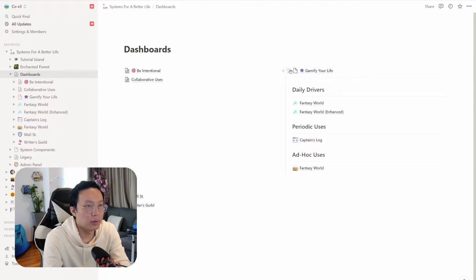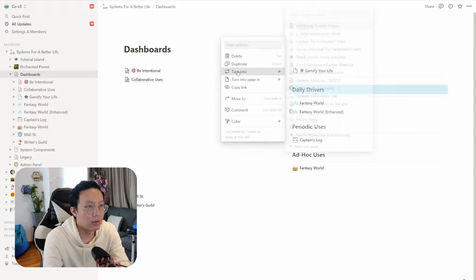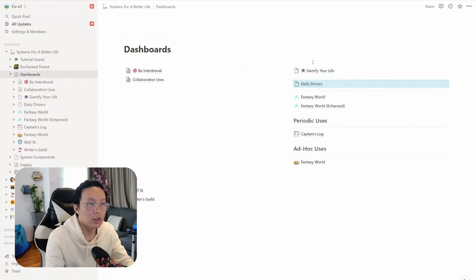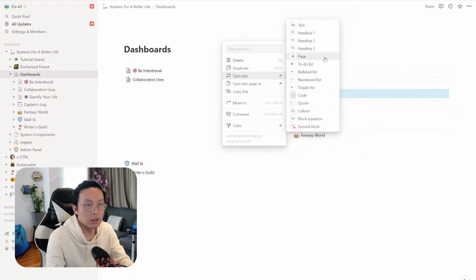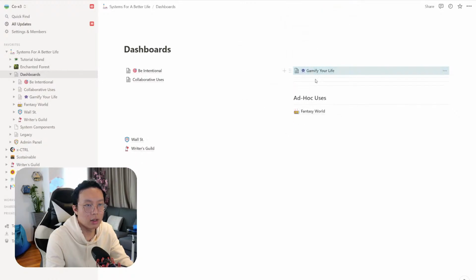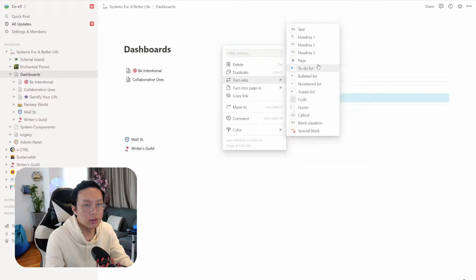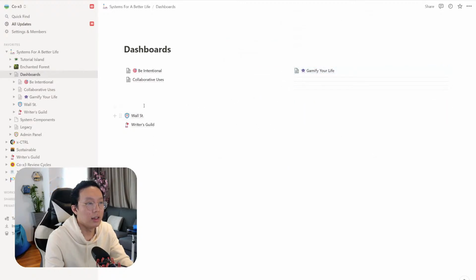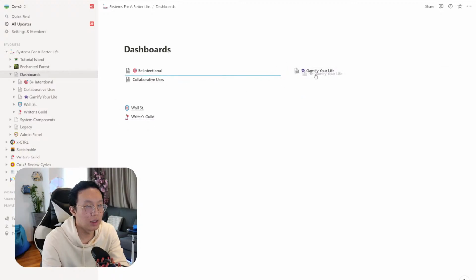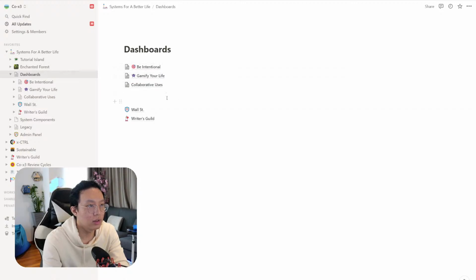And now I'm going to do the same thing for daily drivers on this side. So page, call it daily drivers. We're going to throw this into here. Boom. Turn into page, captain's log, throw it into there. Turn into page, fantasy world, throw it into there. And then now we have a really clean space for us where we can have everything just stack on each other. It doesn't really matter.